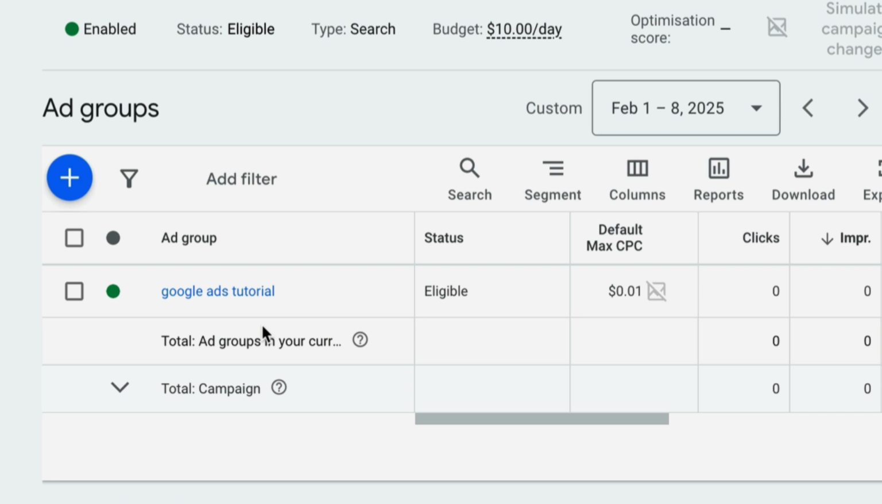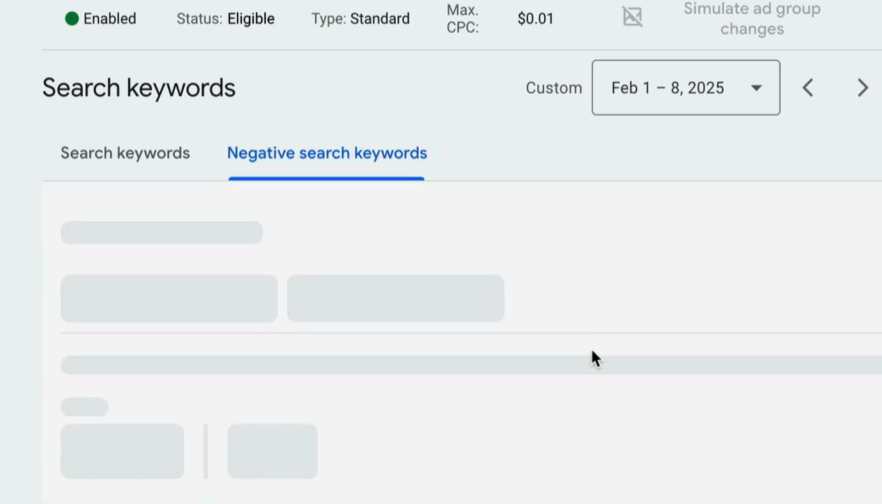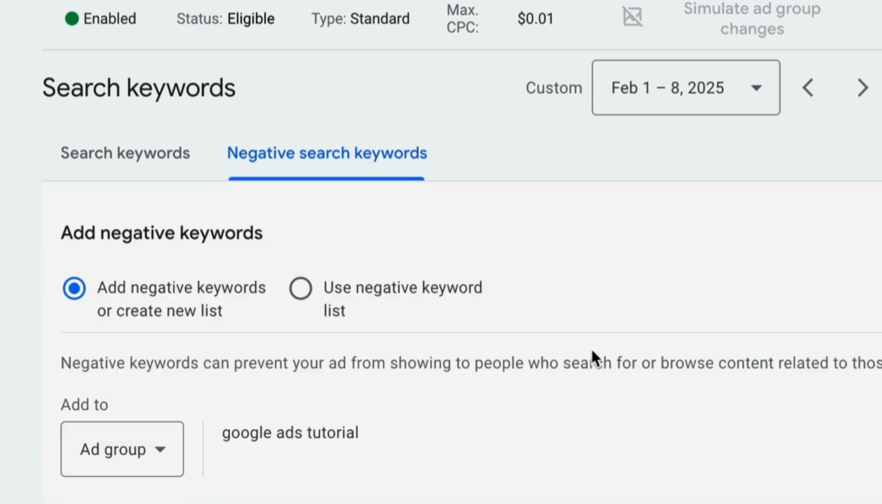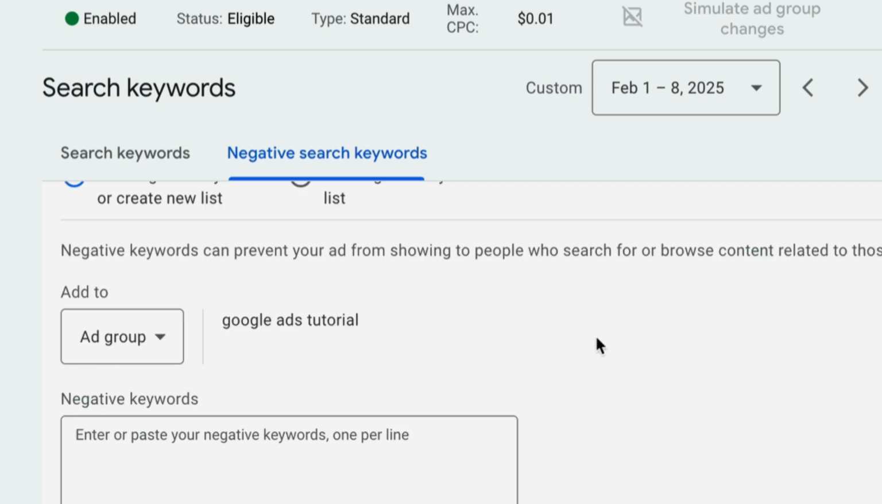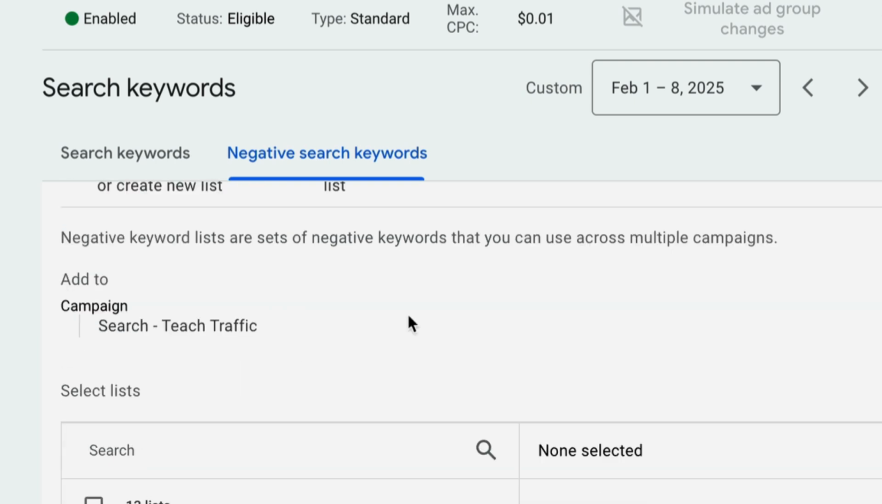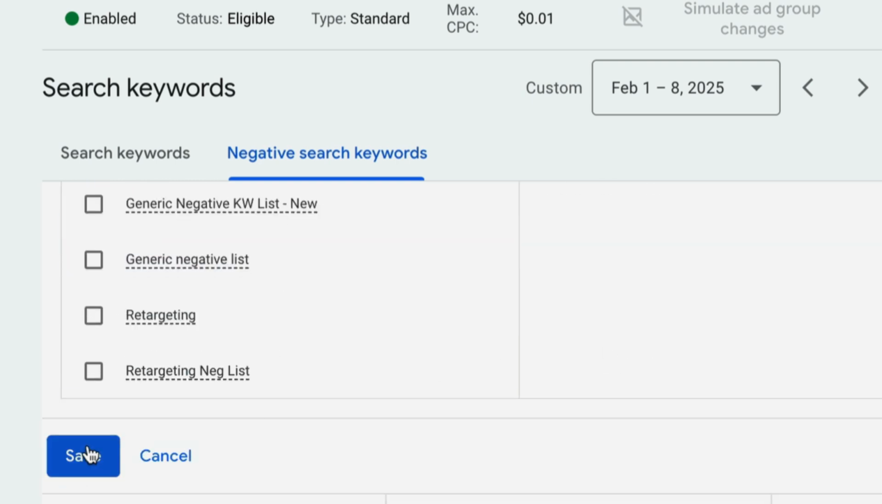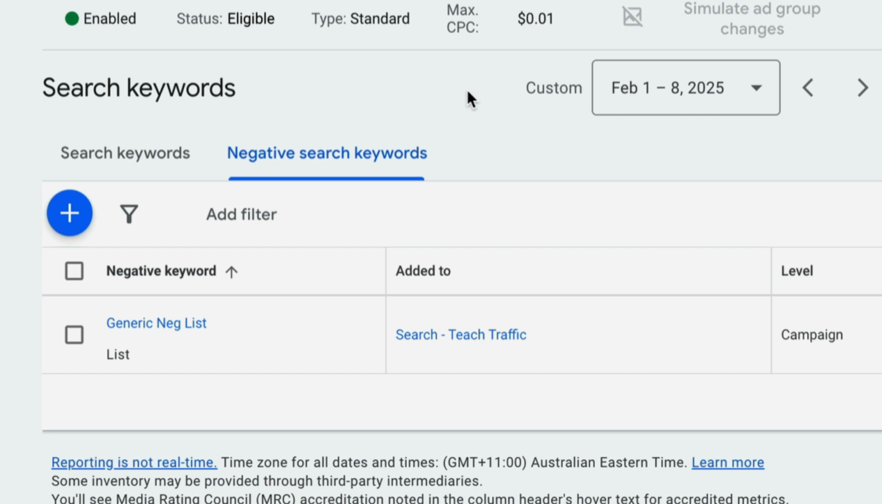One thing I also want to show you is we want to add negative keywords. So we go into this ad group and we go into the negative keywords, and here is where we're going to add our negative keywords to ensure that our ads don't show up for the wrong type of term. So we can either add in new ones here, or we can get our negative keyword list that we have from other campaigns and apply that automatically. So I've got a generic negative keyword list. I'm just going to add it here and then click save. And then I've got negative keywords so that I don't show up for irrelevant search terms. So there you have it. That's how easy it is to set up your Google search campaign.